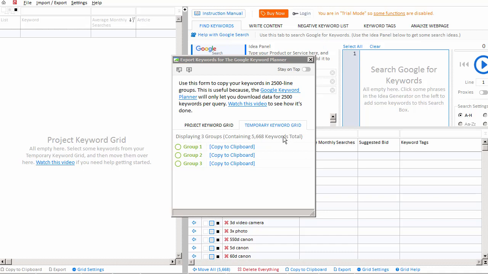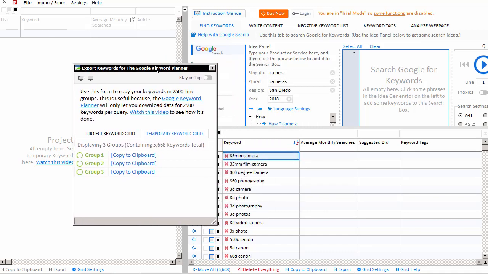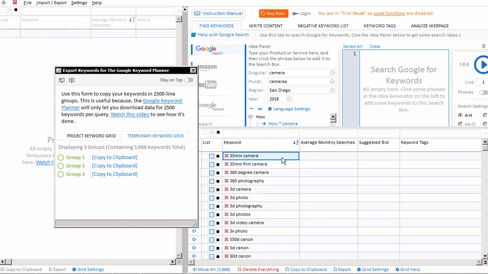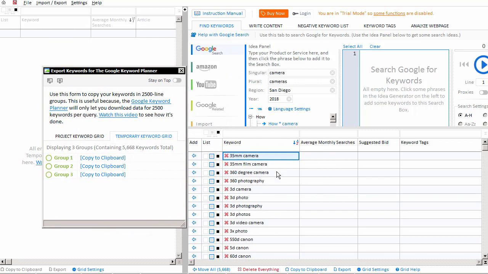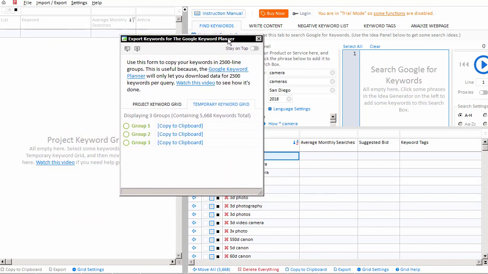So I'm selecting my temporary keyword grid right now because this is the temporary keyword grid and this is the project keyword grid. You can see my project keyword grid is empty because I just want to check stats for the keywords in my temp grid right now. So I'll simply click the Copy to Clipboard button. And I've just placed 2,500 keywords in my Windows clipboard. You'll notice the little check mark here indicating that I've already clicked on this batch.